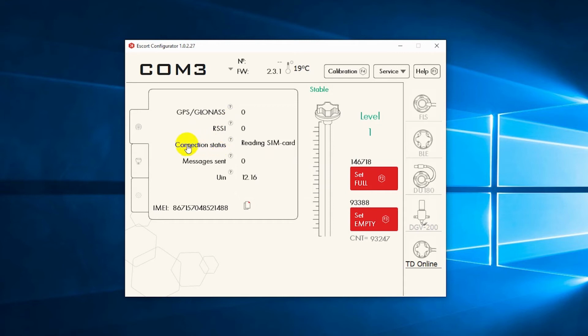Connection status. This one informs you at what stage the connection process currently is. Messages sent is the number of messages transmitted to the server from the moment the sensor started working. This value must increase by 1 after each time the sensor sends the data to the server. UIN, the current voltage on the sensor's power input. 12 volts is the normal value for this one. Further below, you can find the IMEI of the device used for connection with the server.